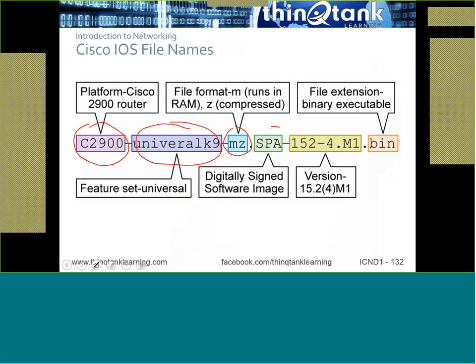SPA is the file signed. That's called a digital signature. We use an MD5 hash to sign files so that we make sure that we're using secure files. And then we see the version number and the extension. Binary executable means it's an extractable file. It's compressed, but it can be run uncompressed and extracted.